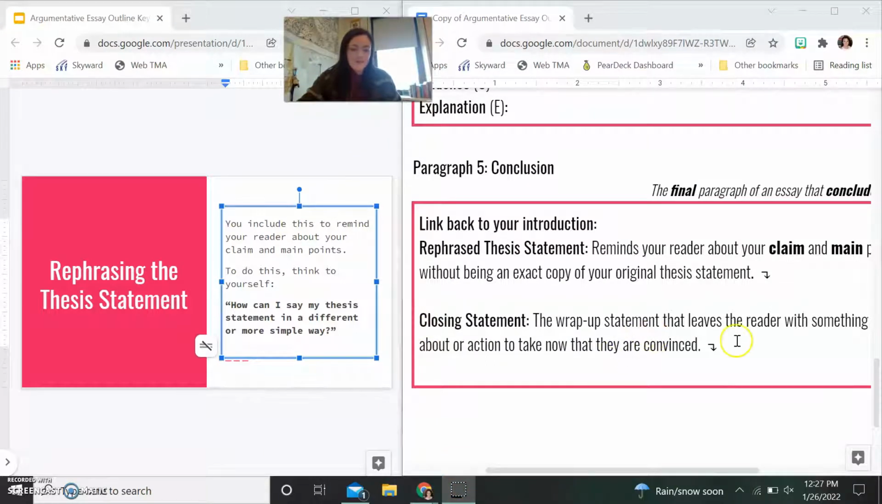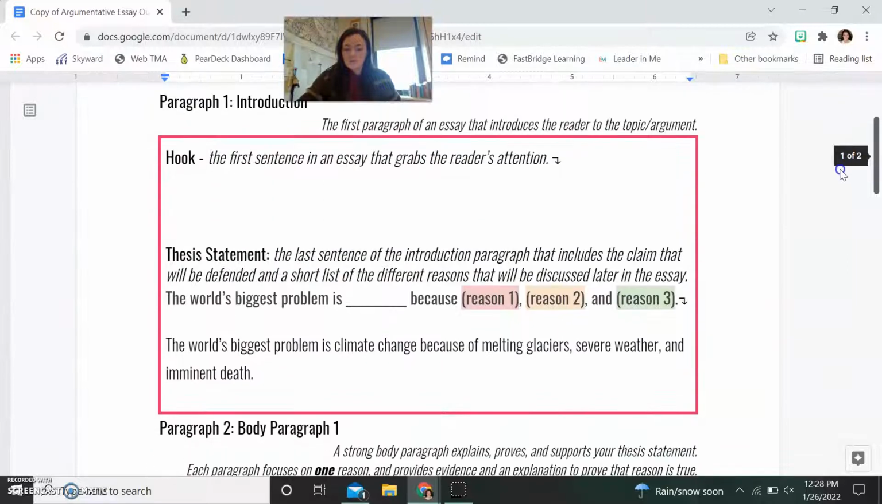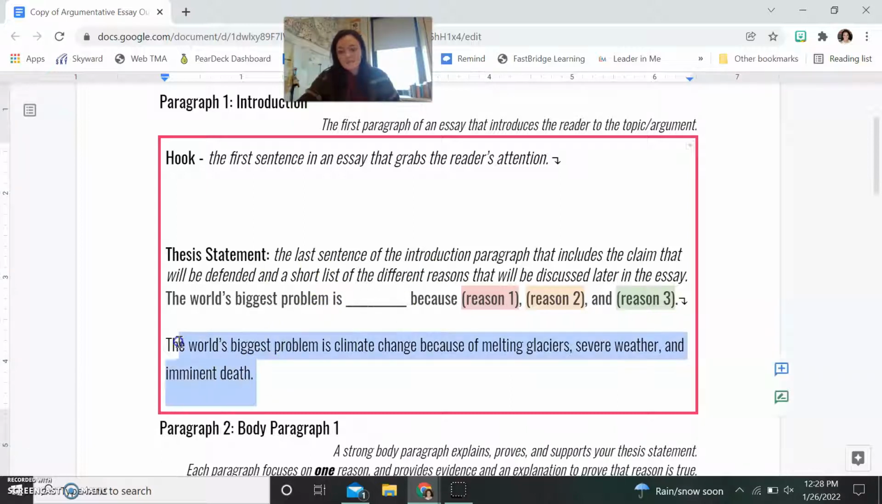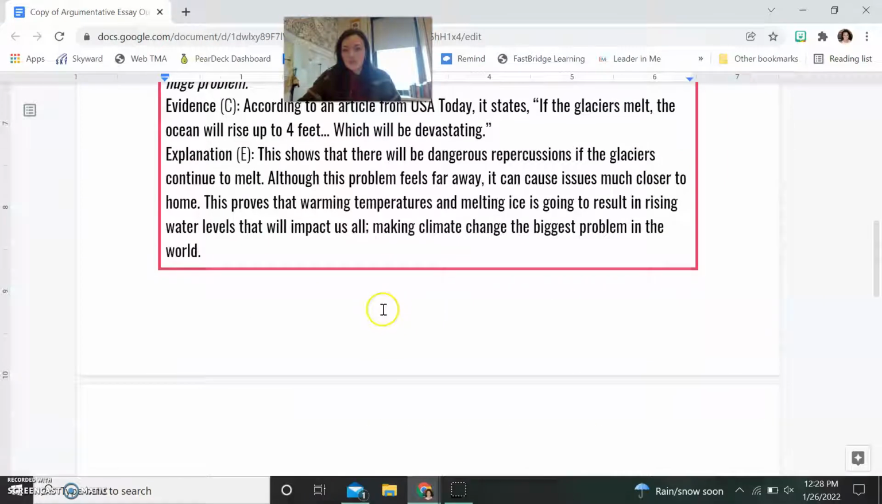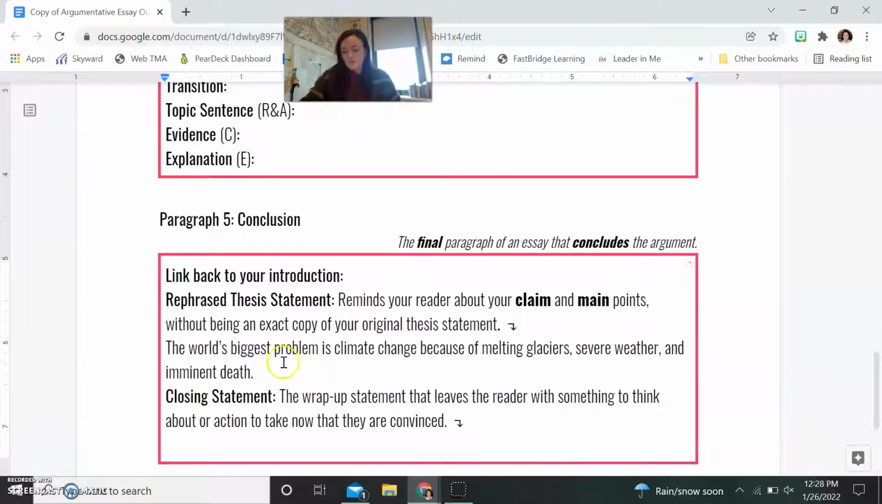Okay, so for example, here in this essay, my thesis statement is all the way up here. And I said the world's biggest problem is climate change because of melting glaciers, severe weather, and imminent death. Okay, so I'm probably just going to try and say this in a different way. To help myself, I'm just going to copy it and paste it down here so it's easier to remember. And then I'm just going to change it.